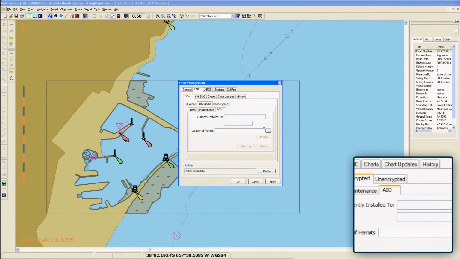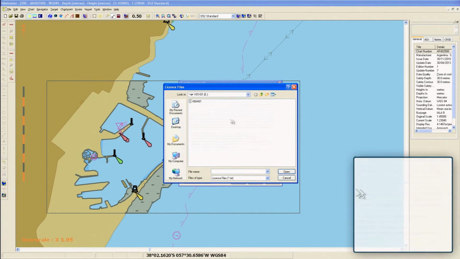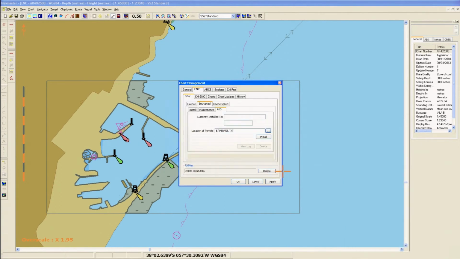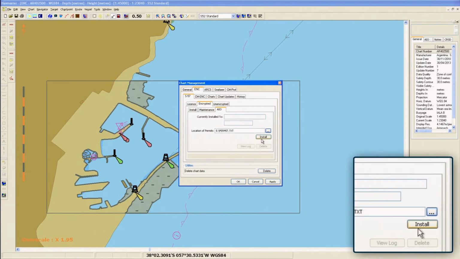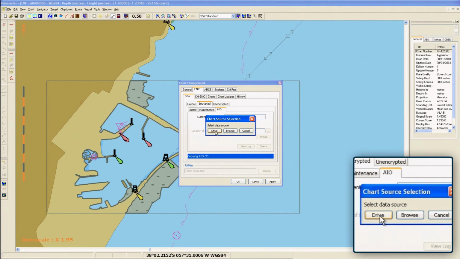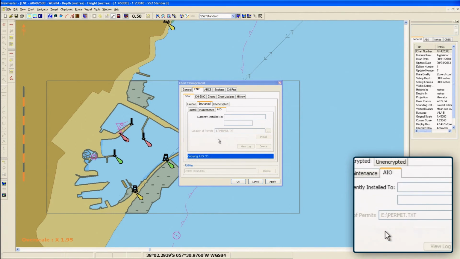Browse to the location of the AIO permits. Select the permits and click Open. Now, click Install. Select Drive and then select OK. AIO will then install.